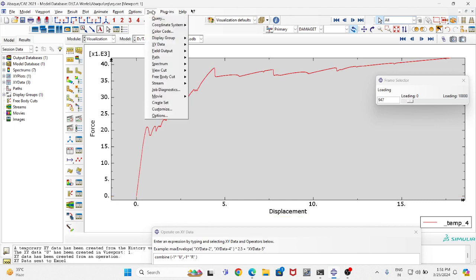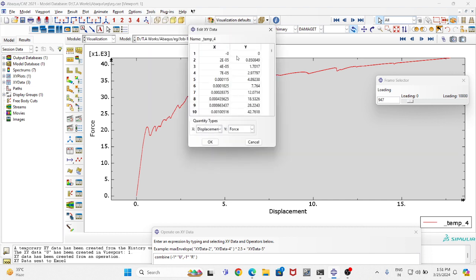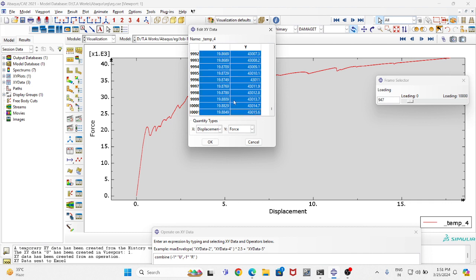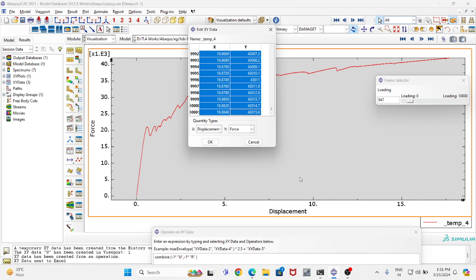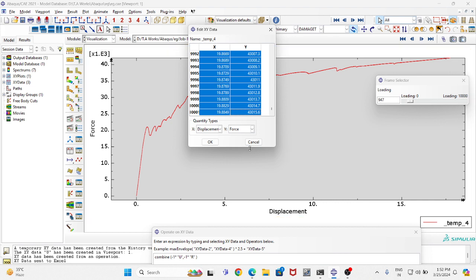And we also have another way to do this. For example, I go Tools, XY Data, Edit, now Temp. Now I can also get the same thing from here, but as XY Data. So I can copy it, Control C, then open the Excel sheet, paste and draw it. It's also possible. And here he's telling me the X is displacement and the Y is the force. Okay.